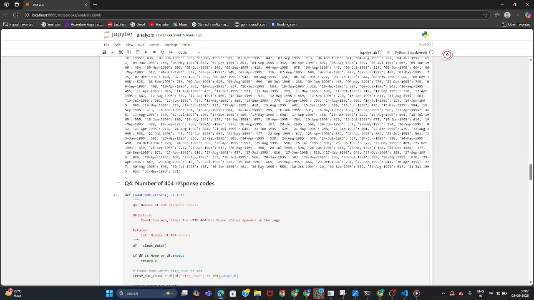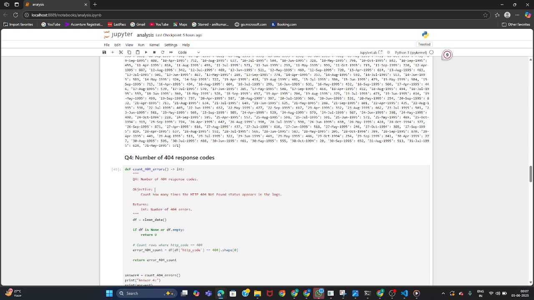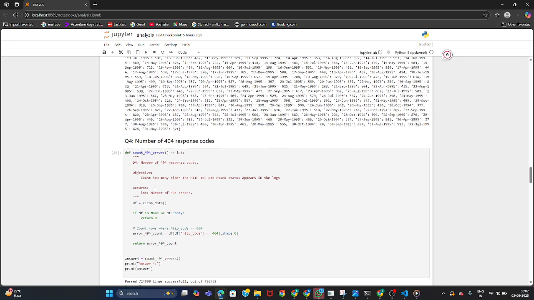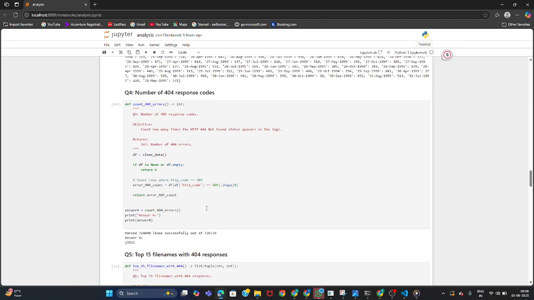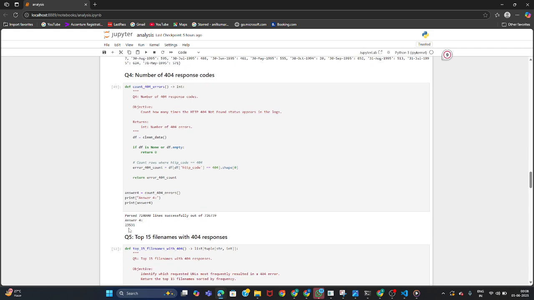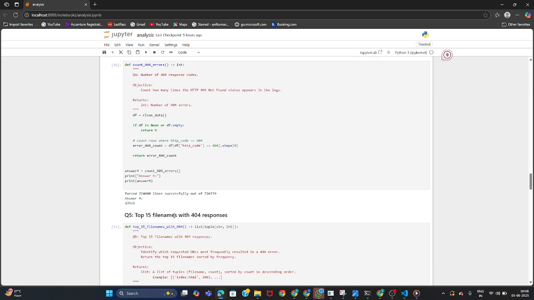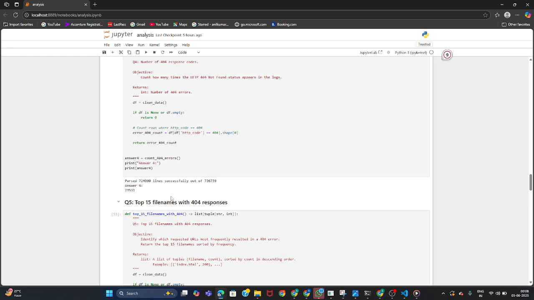Coming to the fourth question for the analysis, number of 404 response codes. The objective of this question is to count how many times the HTTP 404 not found status appears in the logs. Here I used data frames. I got this output: 23,551 is my output.